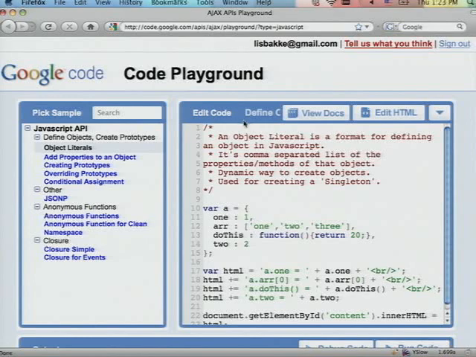And here they are. So let's start out in JavaScript with defining objects and creating prototypes. The first step is creating an object literal. So what's an object literal? It's just a format for defining objects in JavaScript, and it's a comma-separated list of properties and methods for an object, and it's a dynamic way to create an object, and it's used for creating a singleton, so just one instance of this object that you're going to use over and over again.